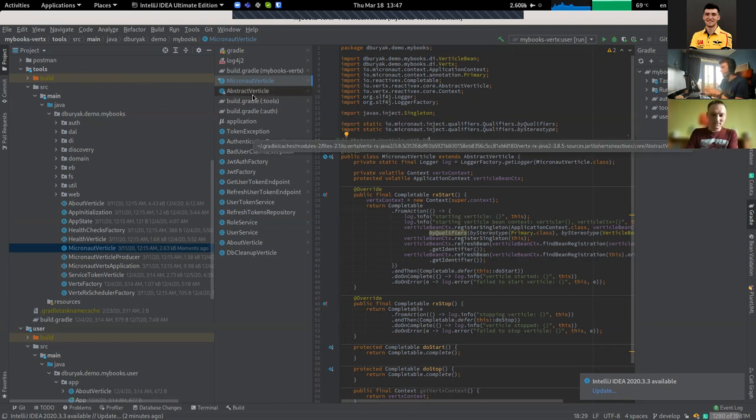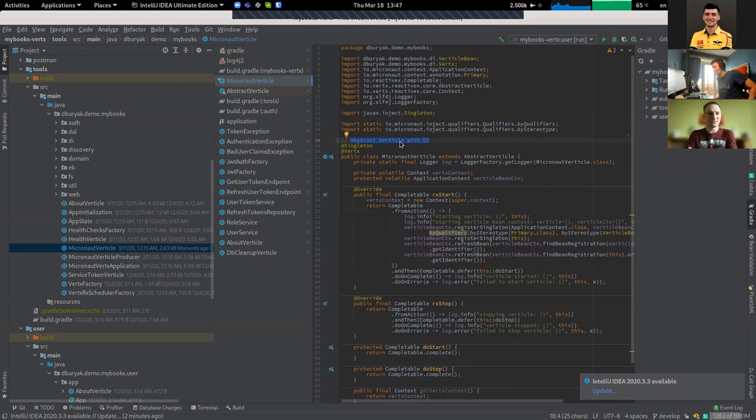Actually, at this point, we could close it and go to Spring Boot and never come back to Vert.x. I mean, the single lack of dependency injection itself is a huge drawback of this framework. For me, it's number one, I would say, from the perspective of someone who works with it.